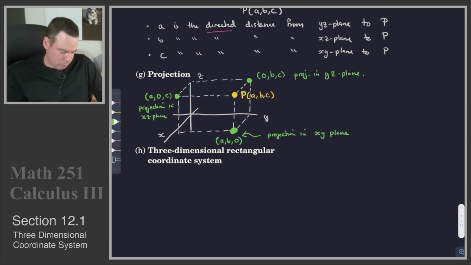And lastly, bringing all of this together, we've got the three-dimensional rectangular coordinate system. What that is, it's the idea that any point in space can be characterized or described by three numbers. The three numbers are values a, b, and c, such that a, b, and c are real numbers. This is what we call R3.